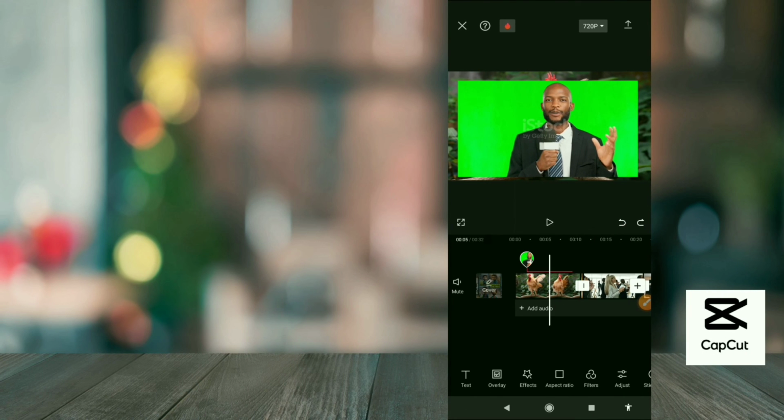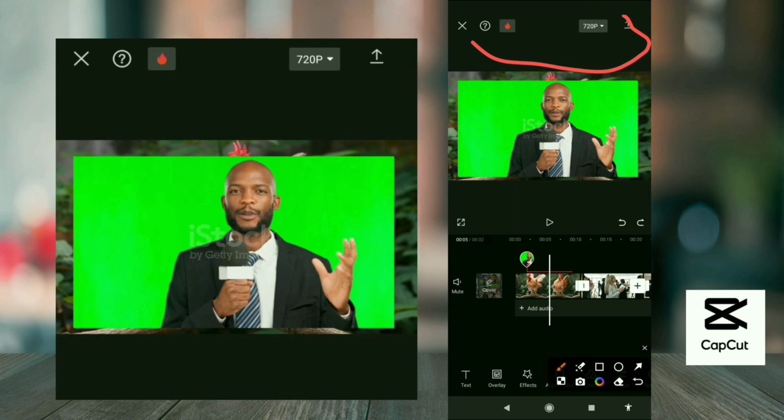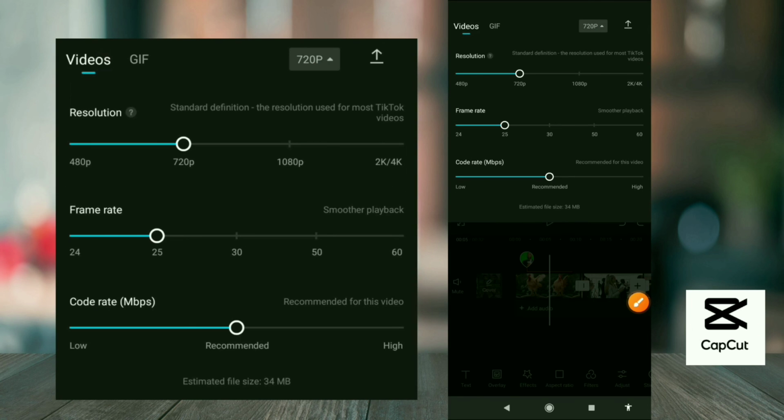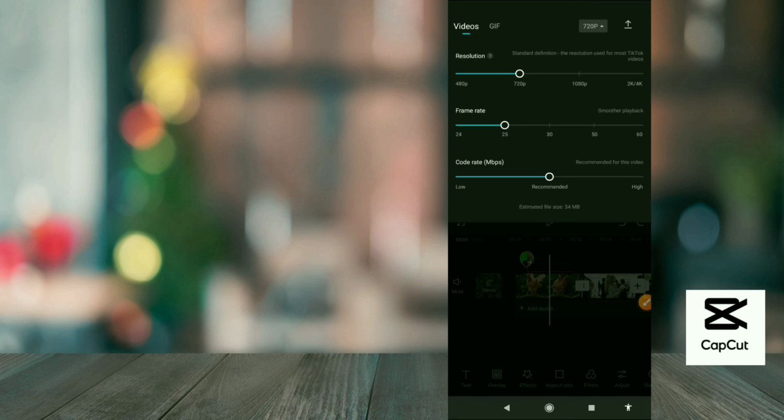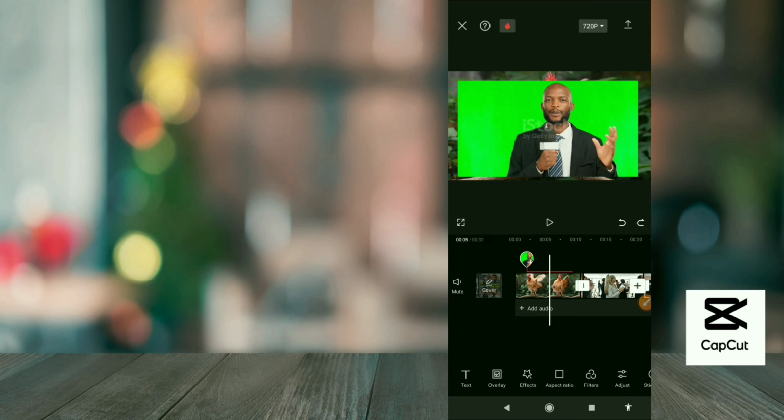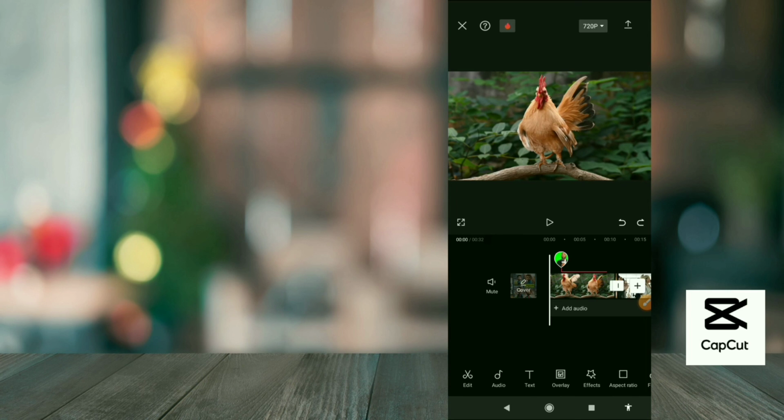All right, guys. So now I said I'll talk about this section last. So we're done with those buttons. Let's look at this one up here. This is how you work on your resolution before you save your video. So you have your resolution. You can work on your frame rate and your code rate. You can have them here. You can adjust them here before you save them. And if you are done with your editing, whatever you're trying to achieve here, all you need to do is click here to save it in your phone.